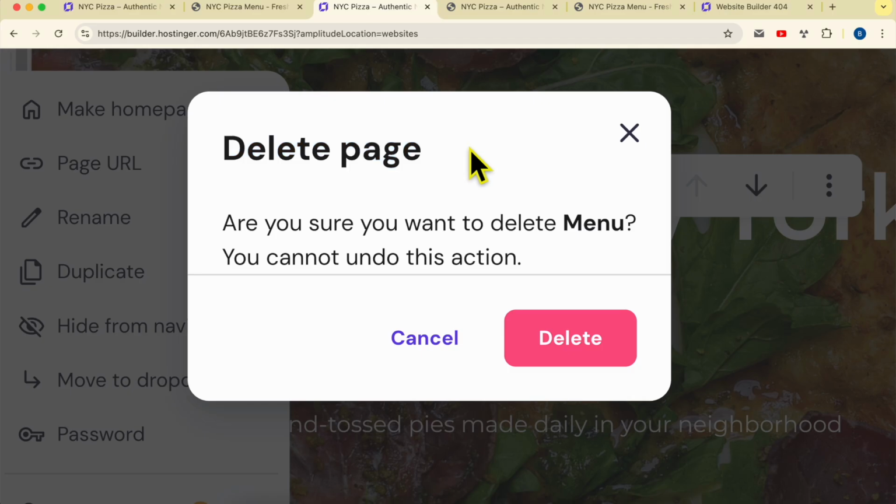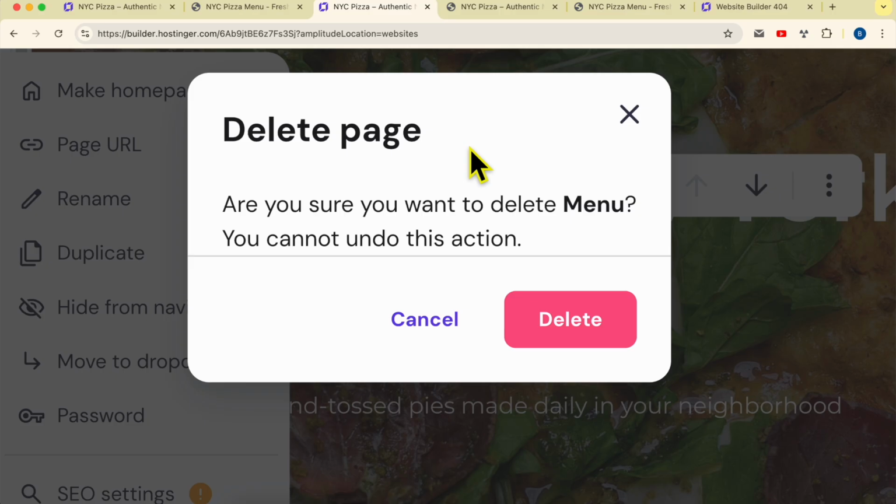Hostinger Website Builder. I will also show you how to hide or remove a page from your website without completely deleting it from your website. Without any further ado, let's start this tutorial.